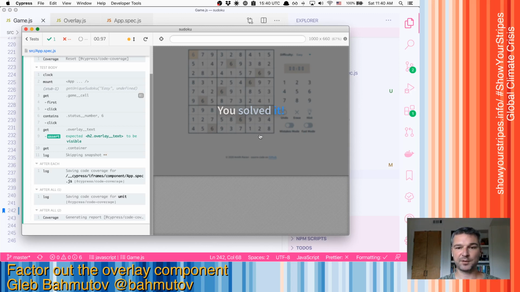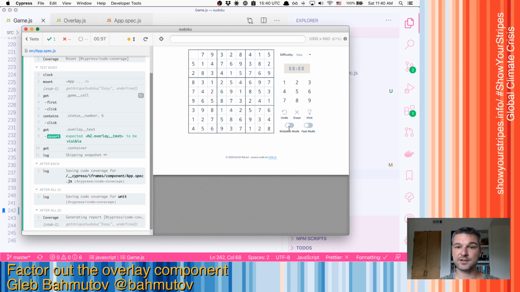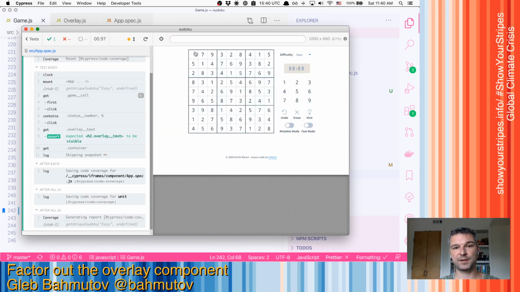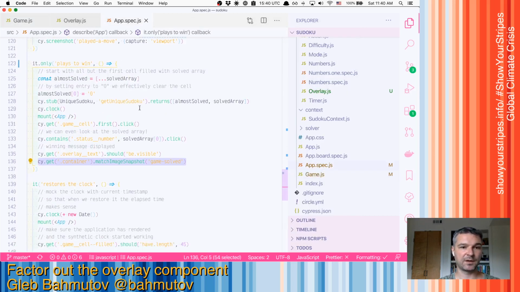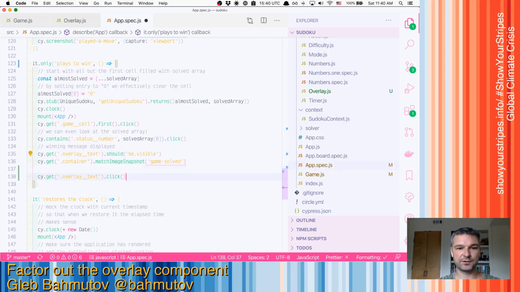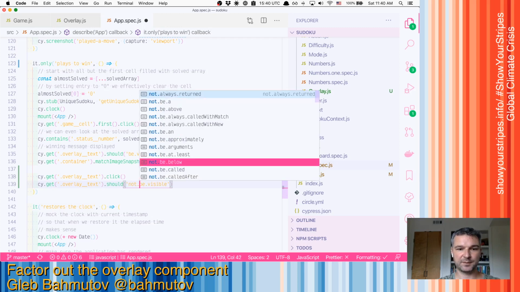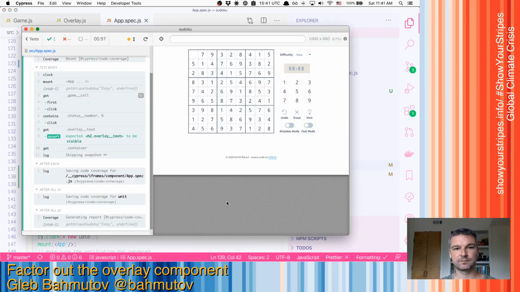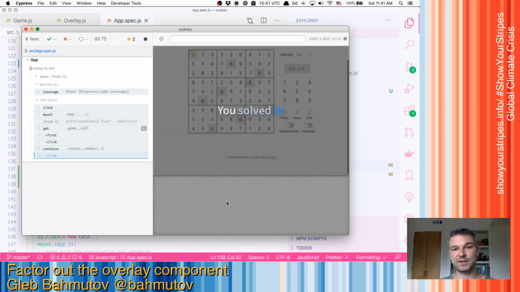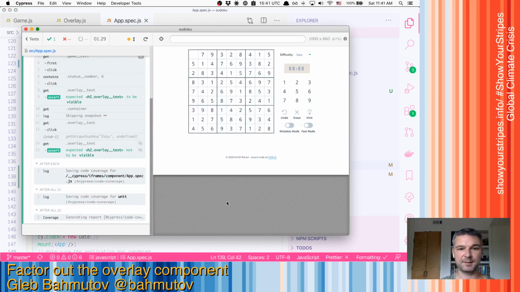For example, what happens when you click on overlay? It actually starts a new game. You can see that it calls the method to initialize the board, and we can see the board comes out again. So we can extend our test. For example, we can say get overlay, click, and it should no longer be visible. So this way we'll test that once you win the game, you click on overlay and it disappears.